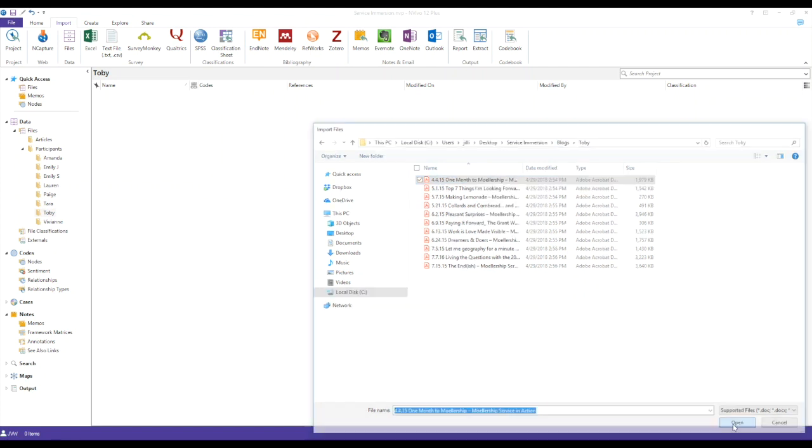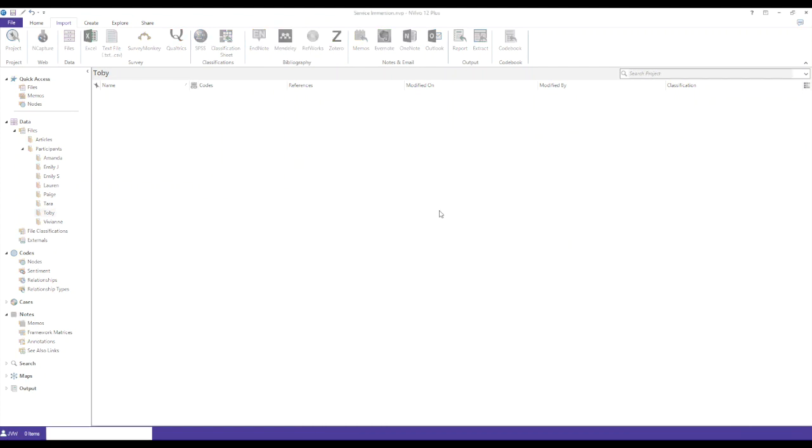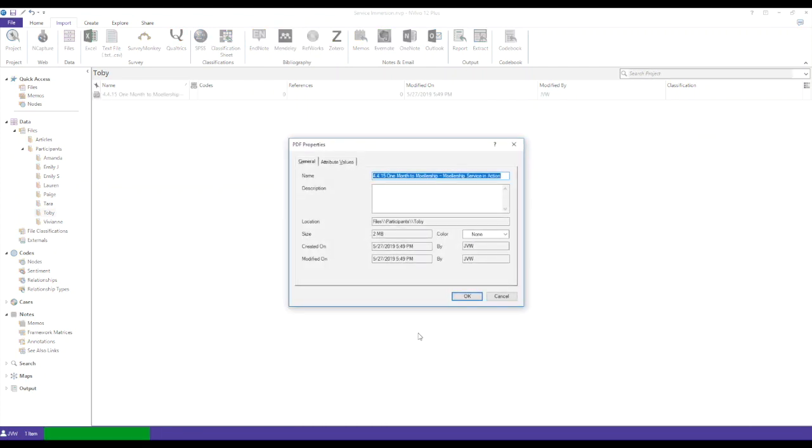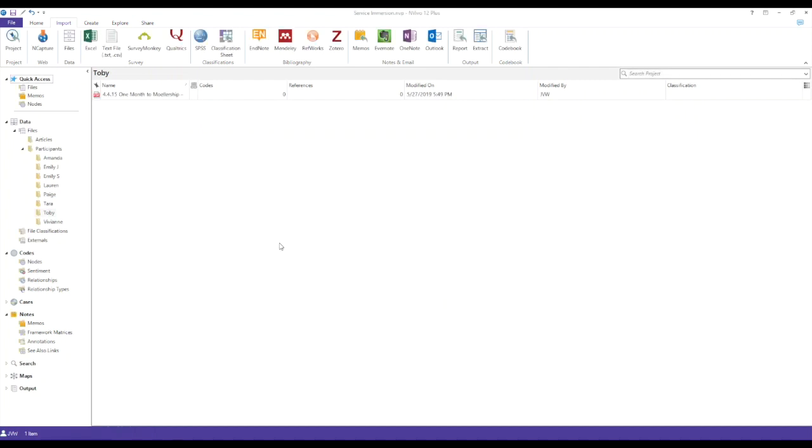Select the file and click Open, then Import. You have an opportunity to name your file and give it a description. In this case, the blog post already has a date and a title, so I'm going to click OK. Another way to upload files is to right-click in the folder, and then you can see similar options to the ribbon menu above.